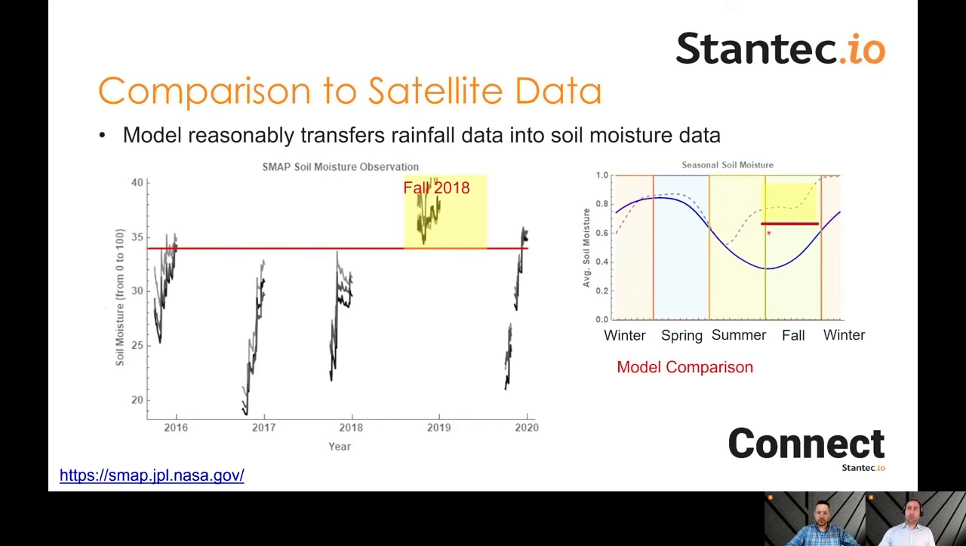So in the fall, we see this marked increase in soil moisture. And here we're looking at data. In the fall, typically it wets up to the red line for each year. But in 2018, it's well above the red line. And this matches with our model. And as we can see, the soil moisture contains a memory of weather and climate that's happened in the past. So it's quite important to capture that.